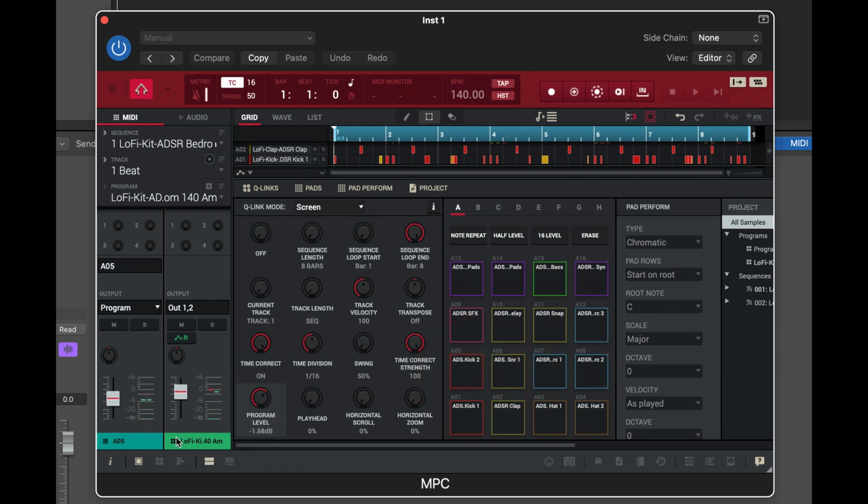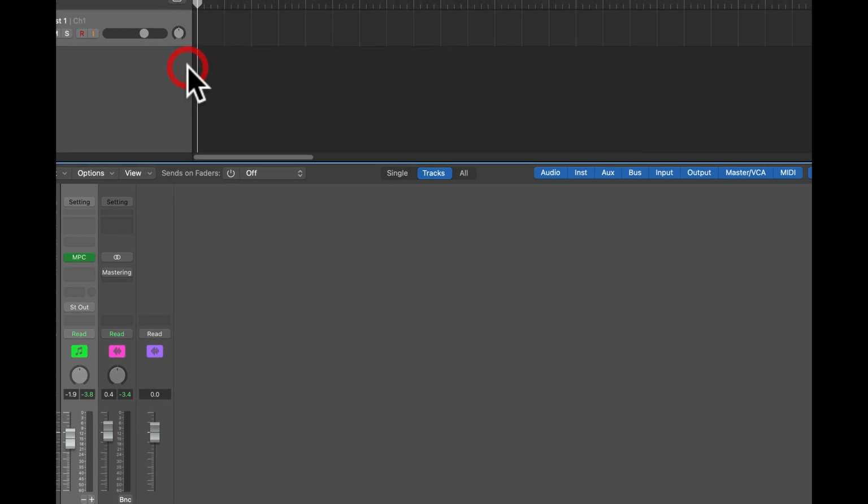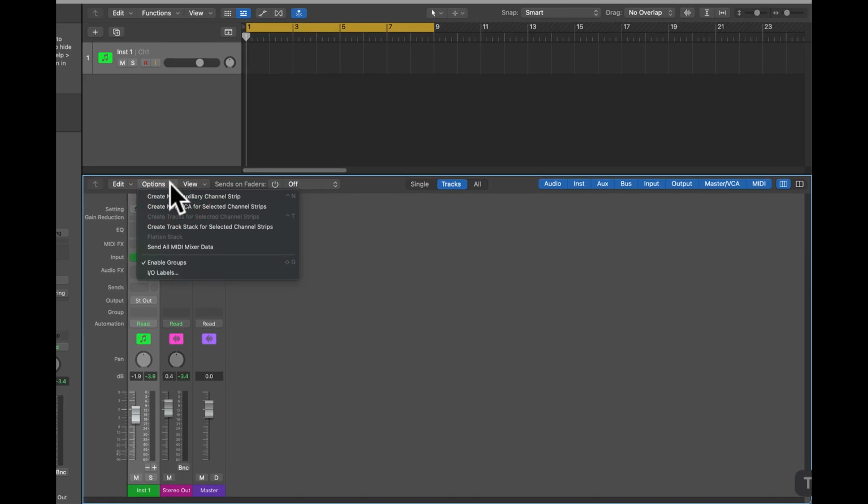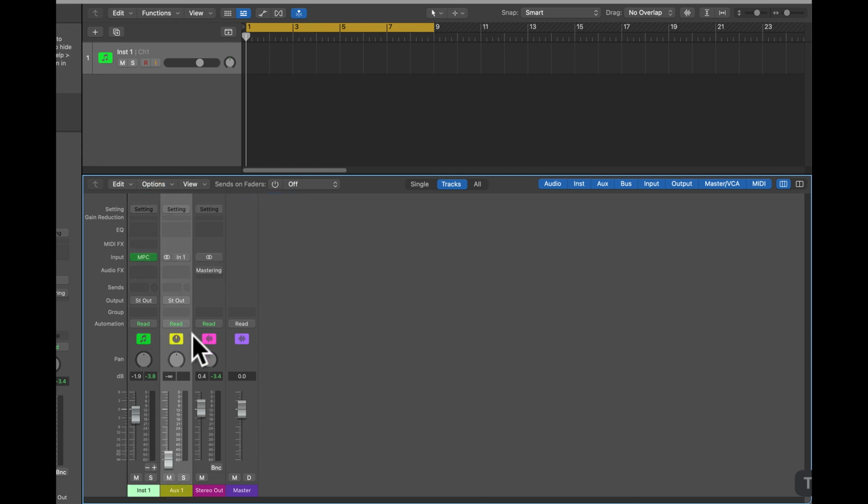Now what I want to do in this case is send them to separate outputs. In order for me to do that, I need to make new tracks. So I'm going to come to here. I'm going to close this out first. I'm going to go here where it says options, and I want to create these auxiliary tracks. Here we go. And I just created one right there, right? That's an auxiliary track.